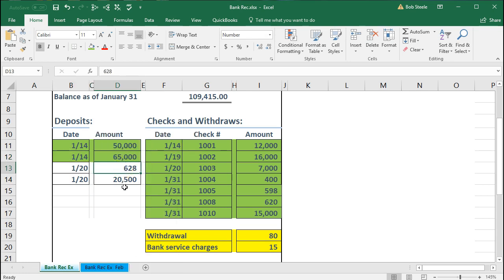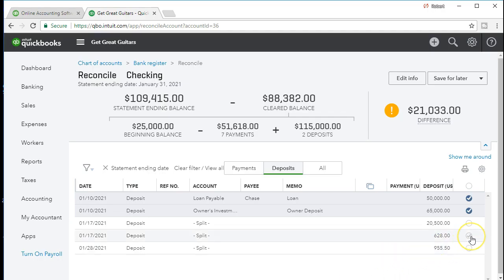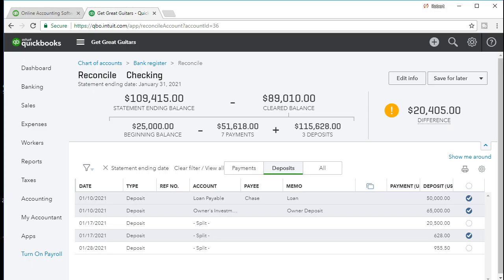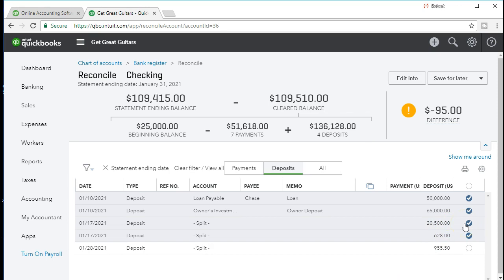Here's 628. We're going to see if we could find a 628. There's the 628. We're skipping this item. That's okay. And we check that off, and going back, we found the 628, highlighting. And then we've got the 20,500. Going back here, we're looking for the 20,500. There it is. Okay, there are our items. Now we've checked all those items off. And we don't see this item here, and that's okay.